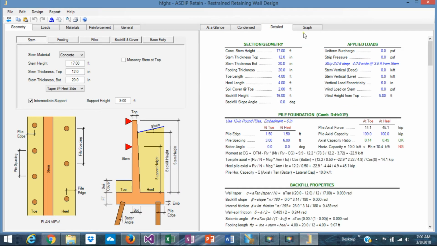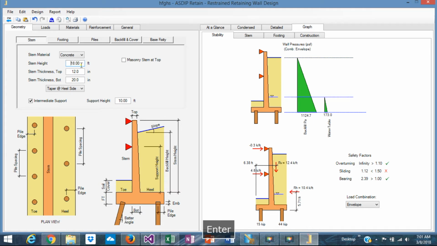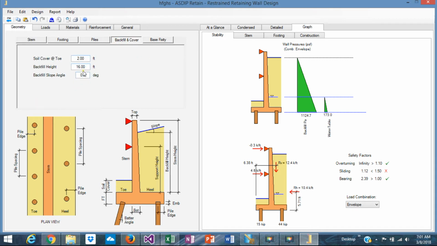So let's go to the graph page directly, so you can see then the new support at the middle is added there. Of course, you can define where it is located. If it's not 9 but 10, that's fine. You see it's shown there. If it's taller, fine. Everything is drawn to scale. Backfill, let's go to 18 all the way up. You see the backfill is all the way up.